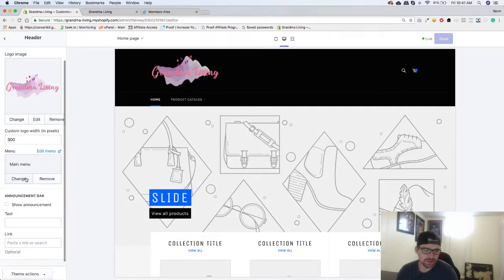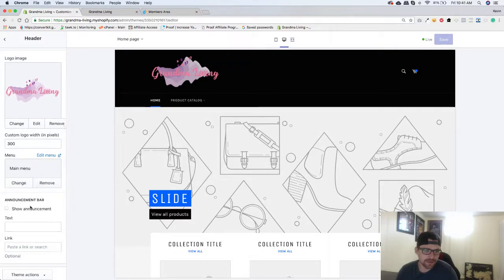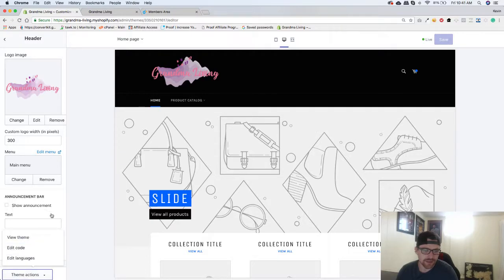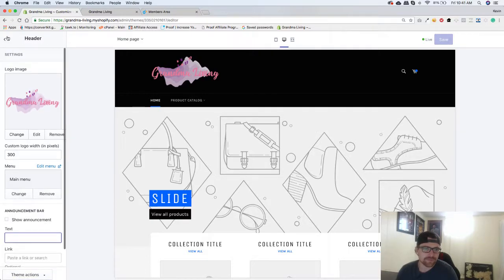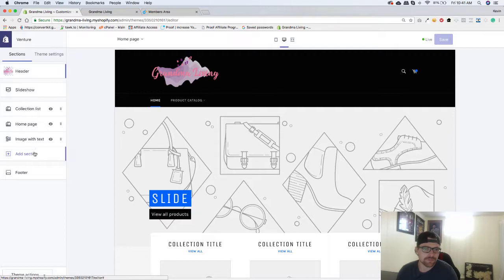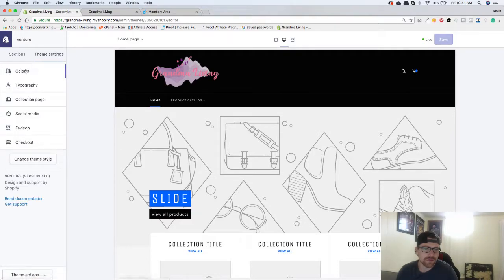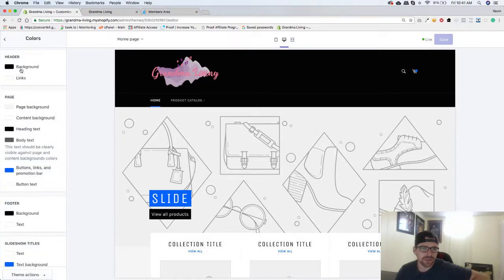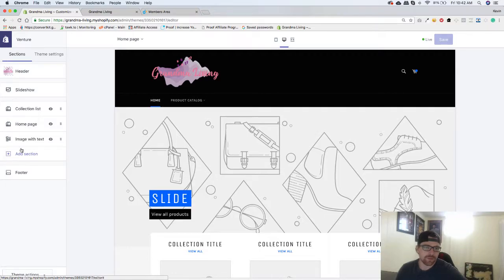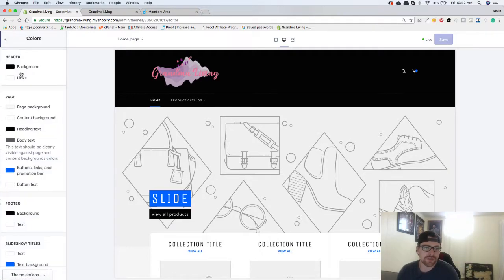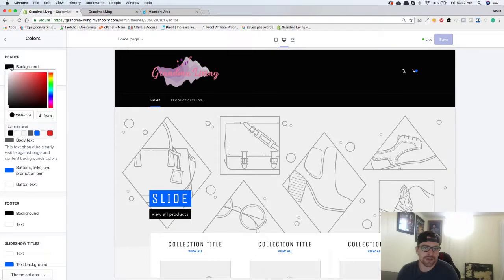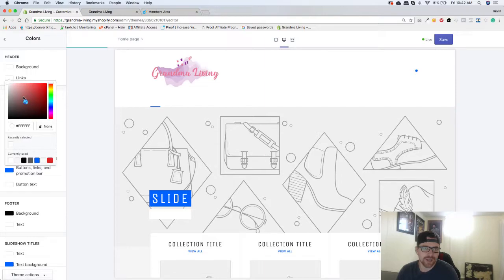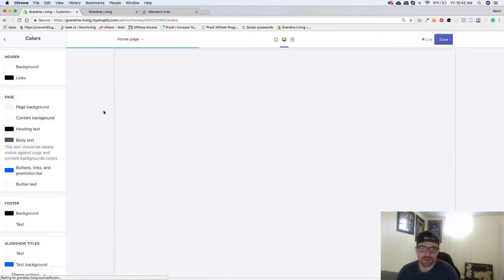So let's go here and see if we can't change the color here. Colors. So right here is our header. So all I did to get there was I went to, you're going to be in sections here. Just go to theme settings, go to colors, and you're going to see this here. So change this. Let's check. White looks actually really good. Make sure your links are black at that point, or else they won't show up.